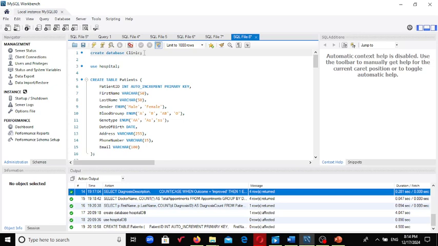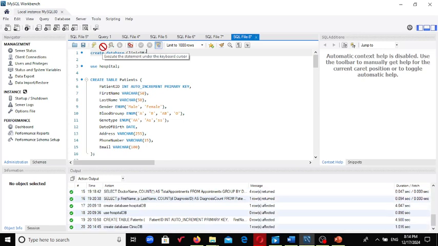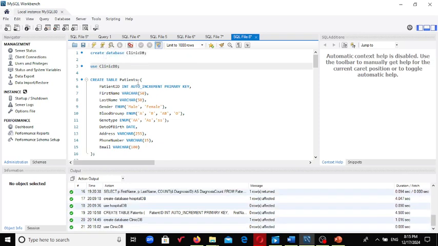Database. So we create the clinic database, we run it here, it is created. So we now use it, use clinic database. We run this, it has run. So now we create the table called patients inside the clinic database.